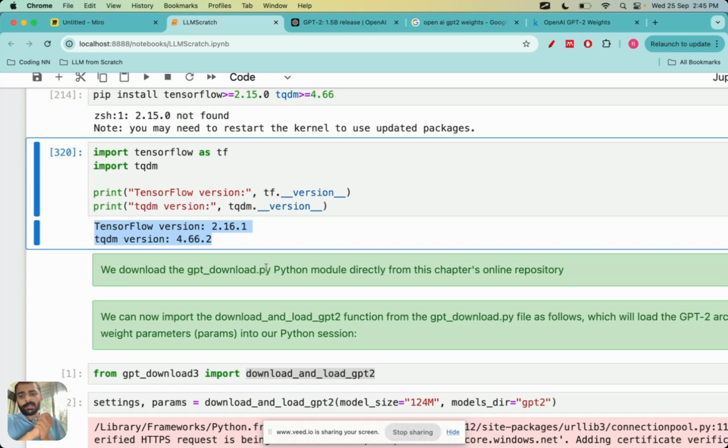Now comes the very important step of downloading the GPT-2 weights and their parameters. This is a step which still might be complex to so many students and engineers, so I want to explain this in a lot of detail.